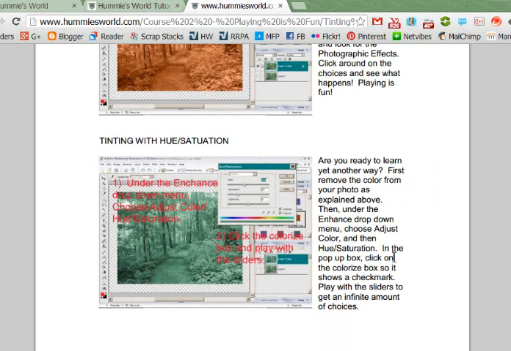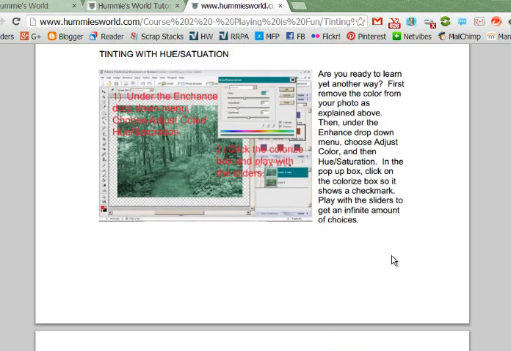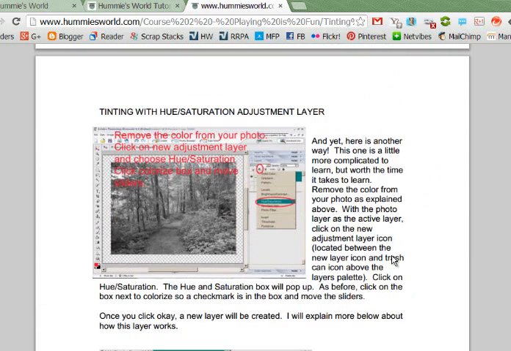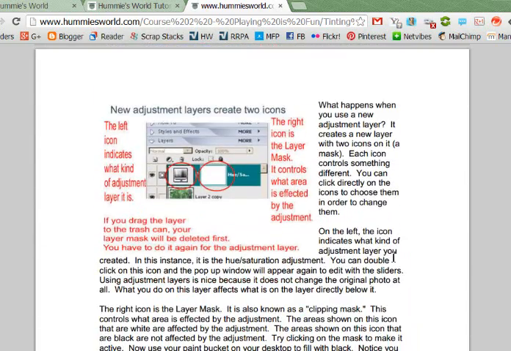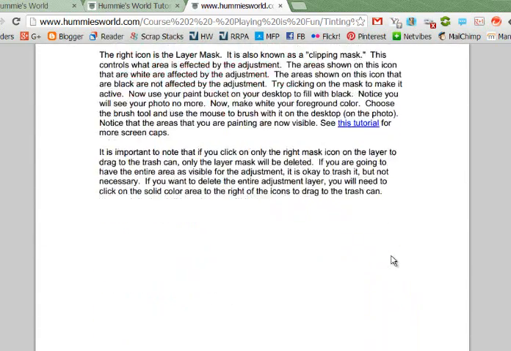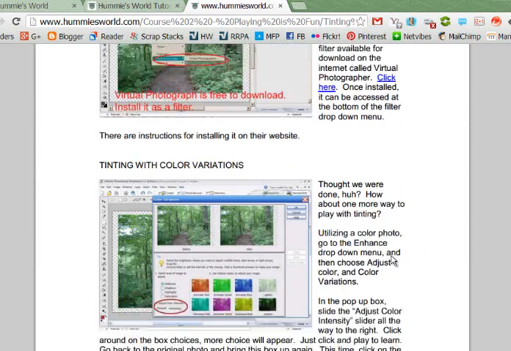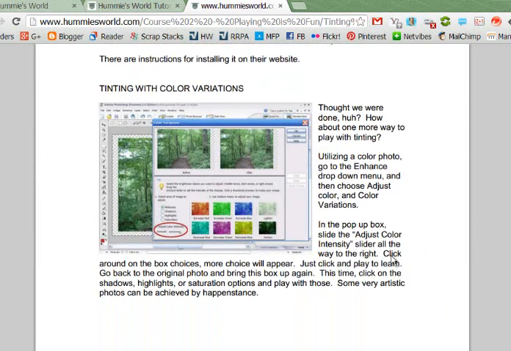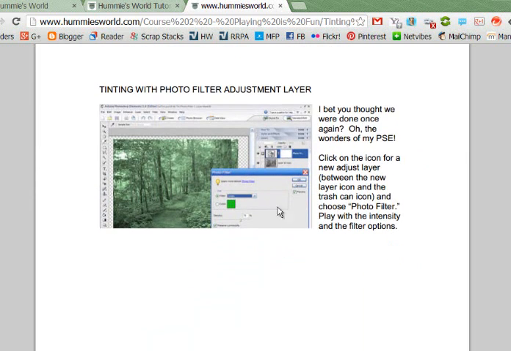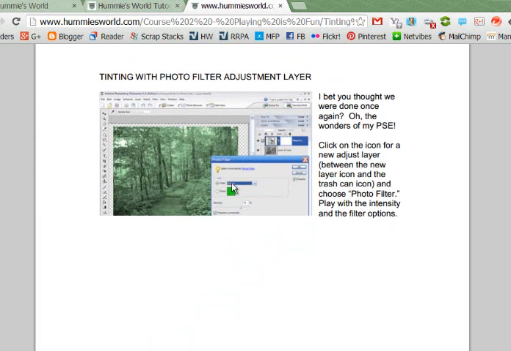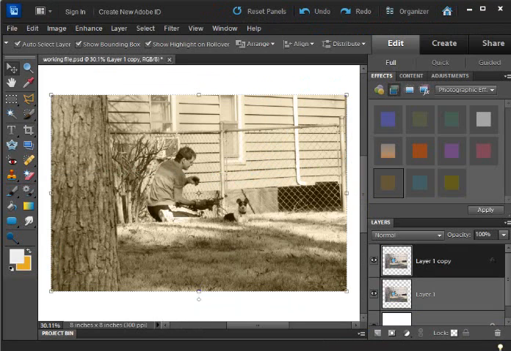And tinting with hue and saturation, and tinting with the hue and saturation adjustment layer, and tinting with the color variations, tinting with the photo filter adjustment layer. This is what I want to go ahead and reinforce and peek into yet again in this lesson.